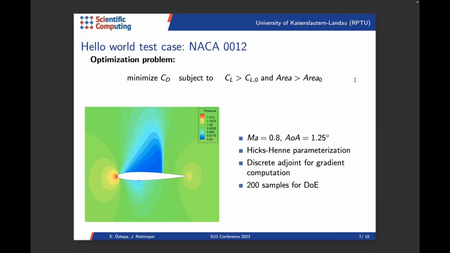This is the hello world test case when you open the tutorials in the design optimization part. This test case will be the first test. So everybody first starts with this test case. I changed just the optimization. I did not touch the SU2 config. It's the same.